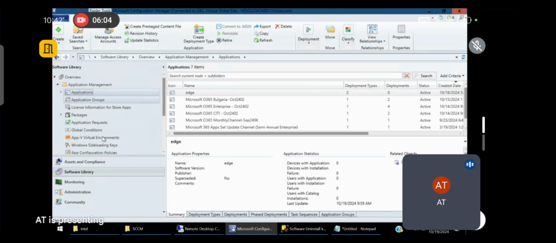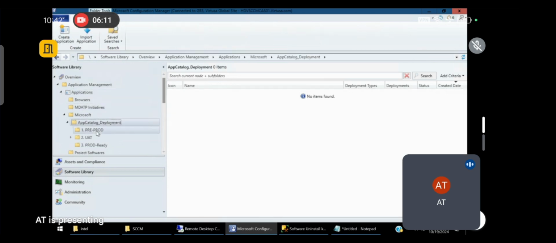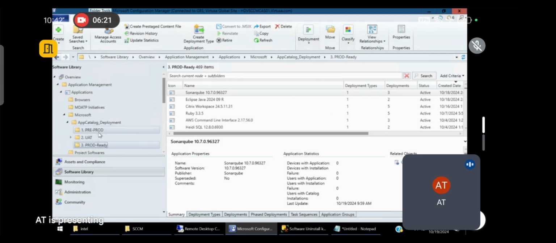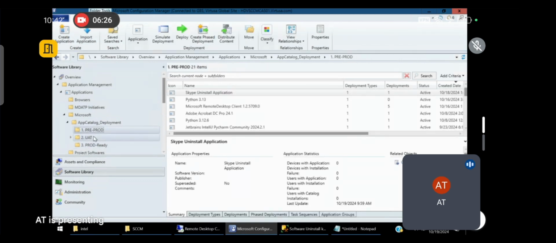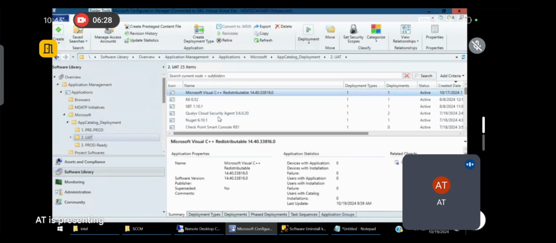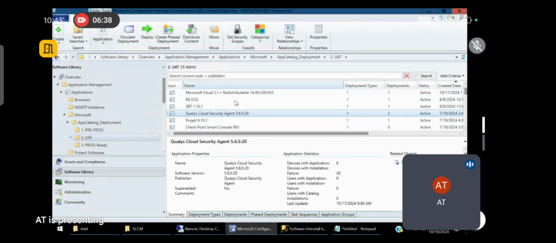In every organization there will be a structure. In the console, here in my organization, they created a structure like this, like pre-prod, UAT, prod ready. This particular section is related to my project, and we are creating software accordingly. Pre-prod means which are in the discovery state and all. UAT means applications which are completed, but not yet moved to the client machine. These are tested. UAT means this is under the final testing phase. We have manually tested it and we are ready to deploy.